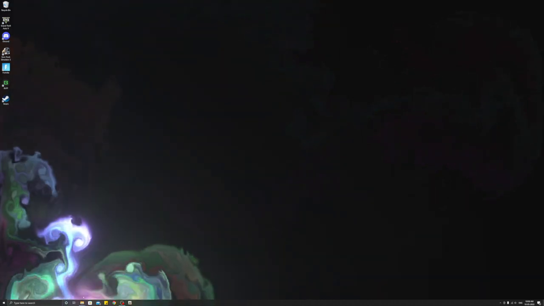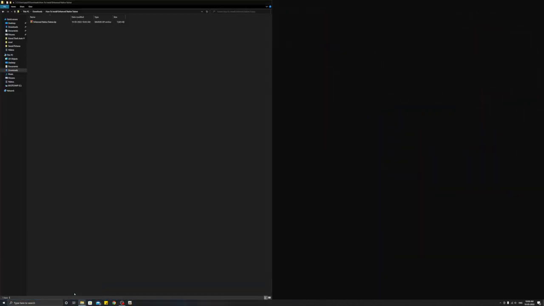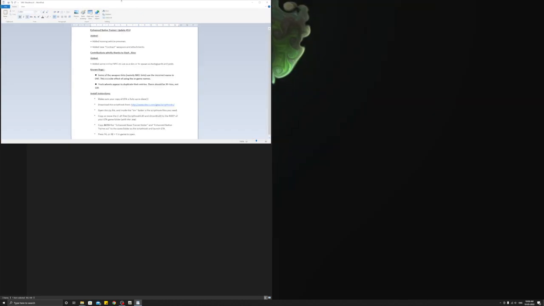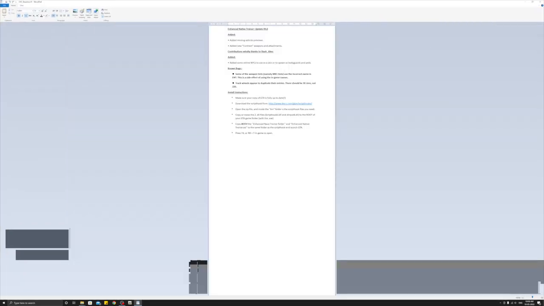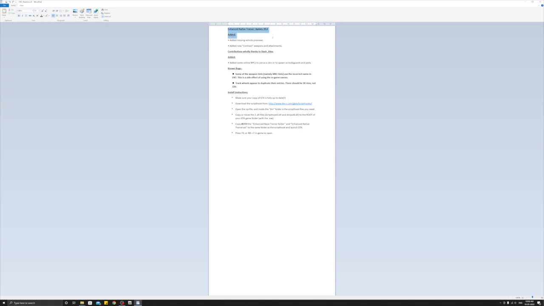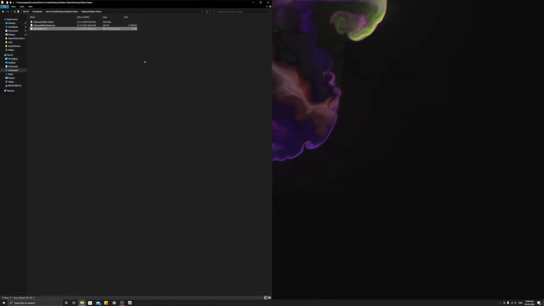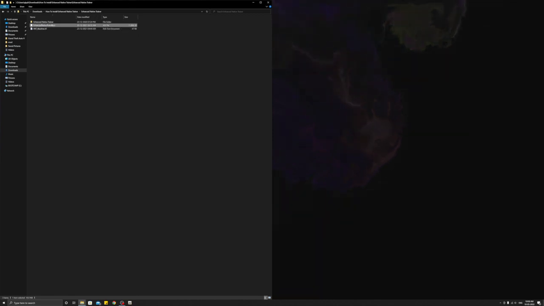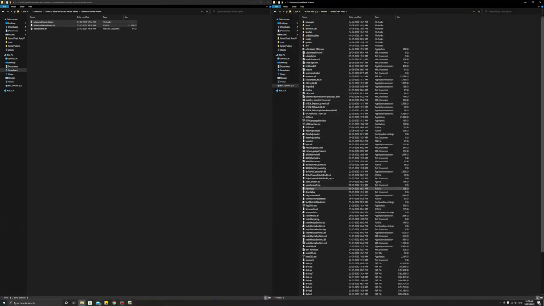So just go to File Explorer. Now this is the Enhanced Native Trainer, so just extract it. It will come out like this. This is just the readme file, which will tell you about the Enhanced Native Trainer. We don't want these. So just copy these two files. These are the most important files, and drag and drop them in the GTA 5 directory.